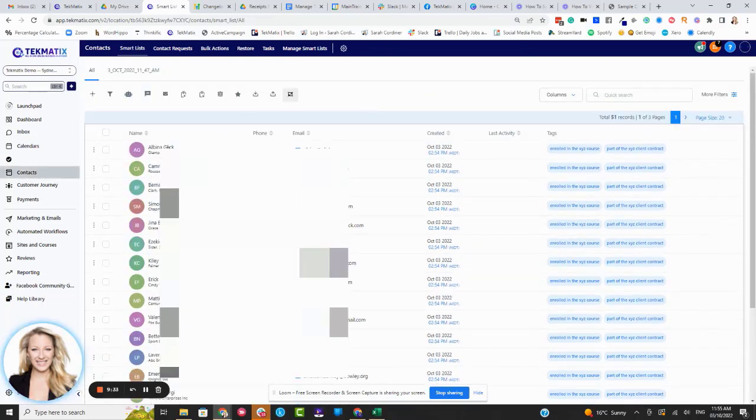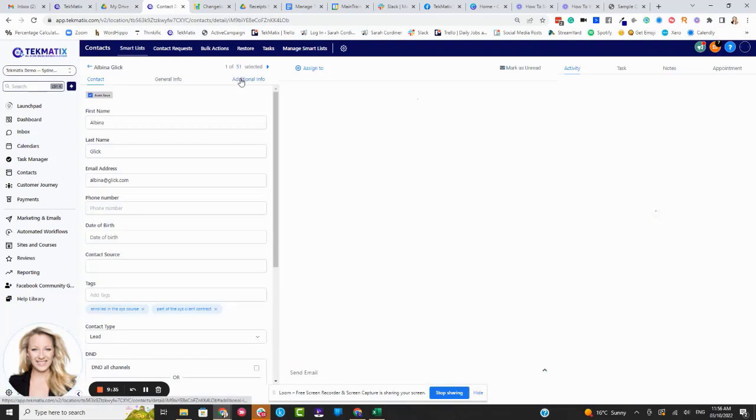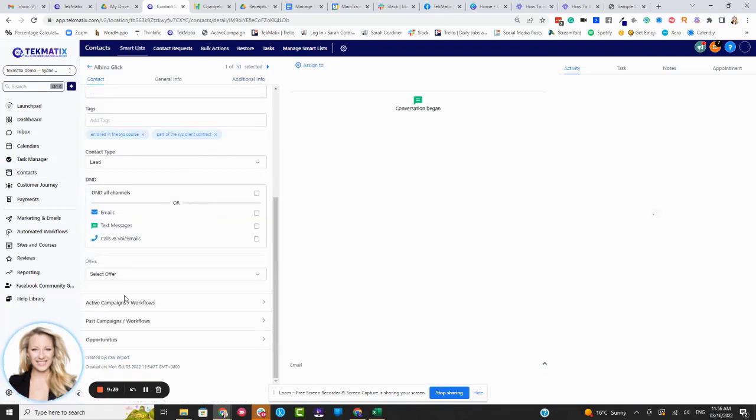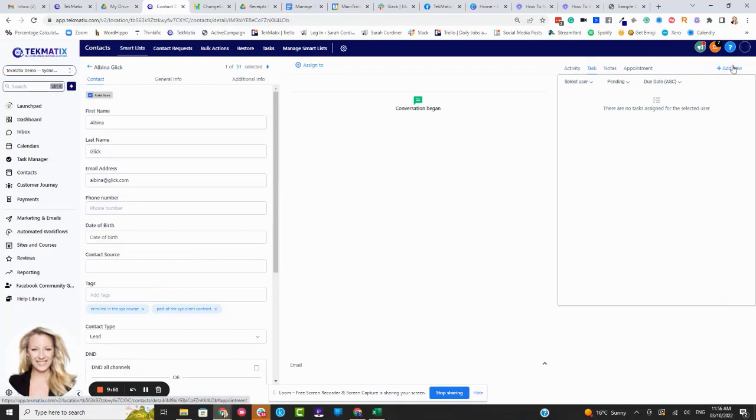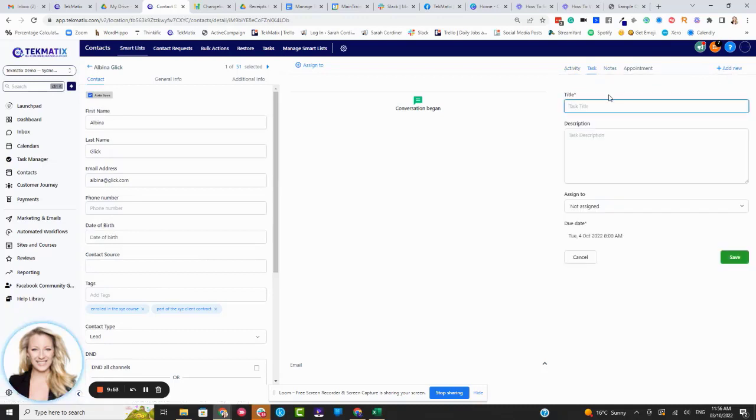The other thing you can do just in terms of contacts here is I can click on this particular person here and I can view all of their communication information. I can add them to workflows. I can add them to pipelines. I can enroll them in courses directly from here manually if I haven't created a workflow. I can create tasks by pressing task, add new.